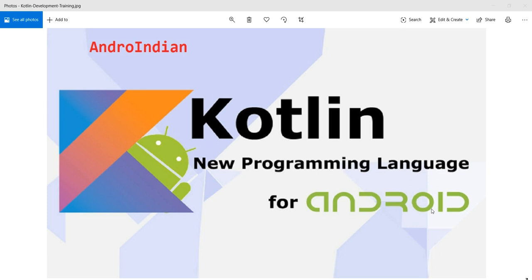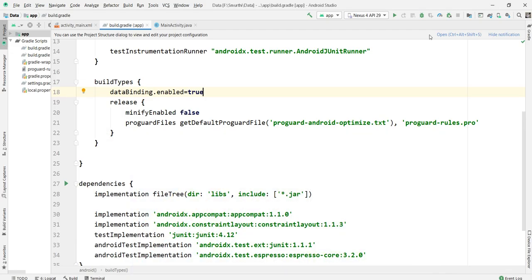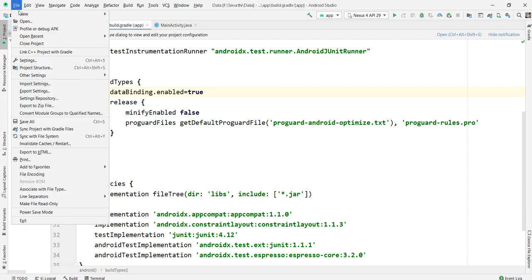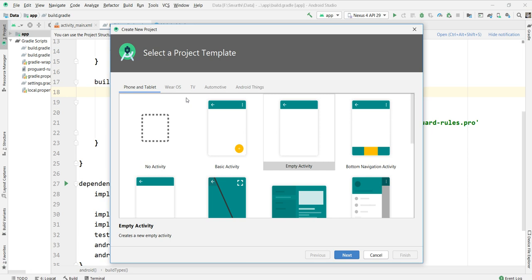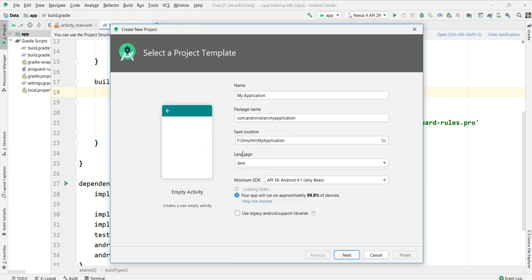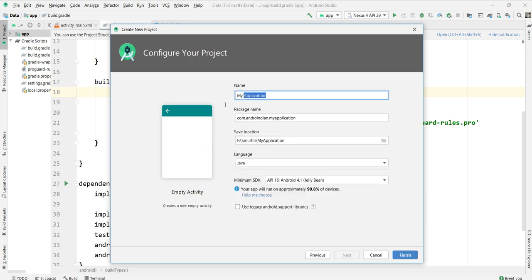So now we'll concentrate on Kotlin tutorials. Here in Kotlin, today we'll concentrate on the progress bar: how to create a progress bar in Kotlin. So now I'm creating one project with the name ProgressBarKotlin. So we'll see how to create this.